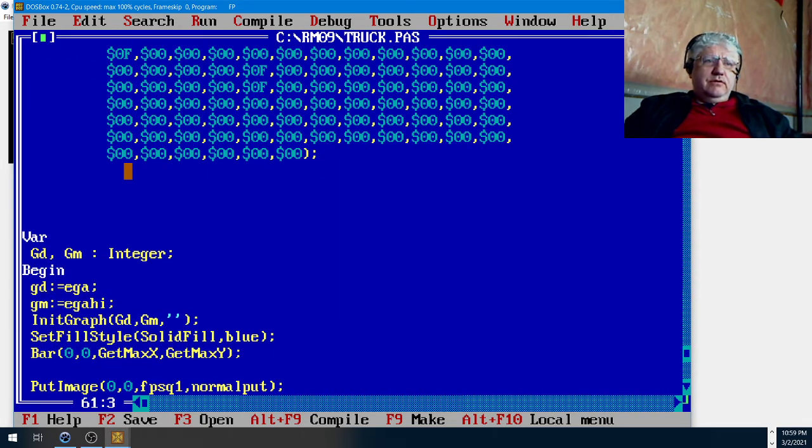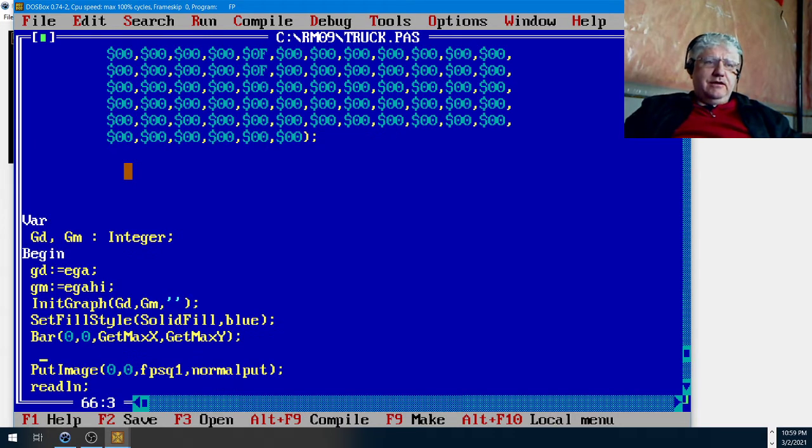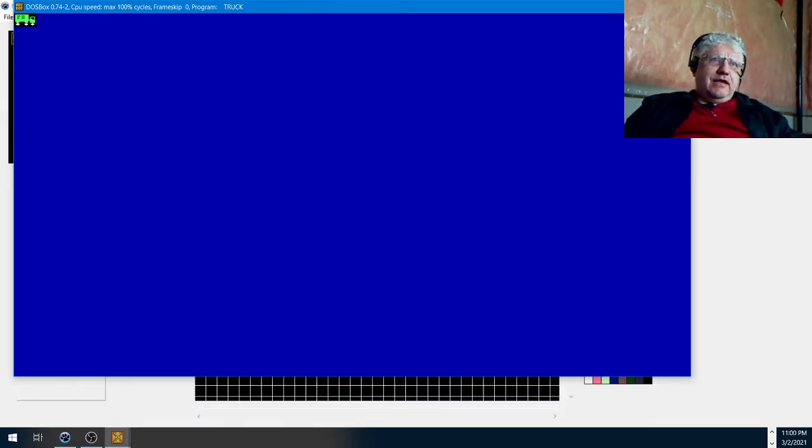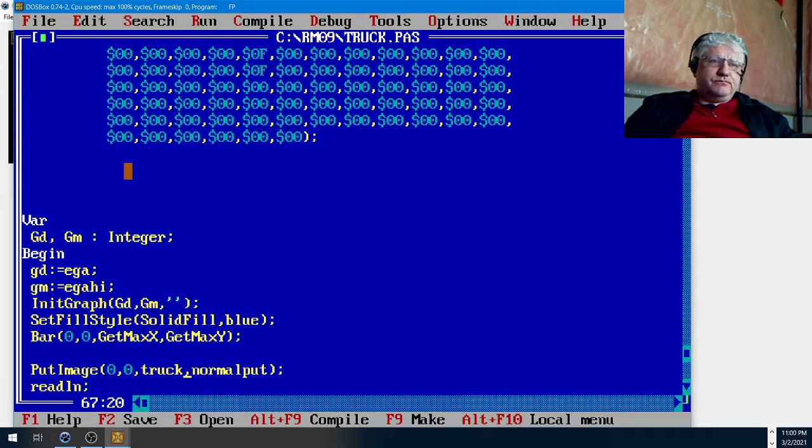So we're just going to select the graphics driver and graphics mode and initialize the screen and fill the color, set the screen blue by drawing a bar that covers everything, and then use the put image command and display our little truck. Let me update that. And if we run this, we get exactly that. We get a green little truck there.